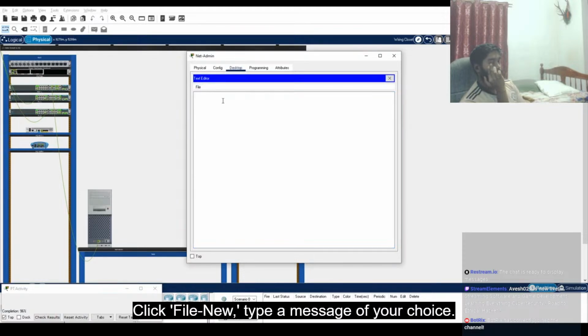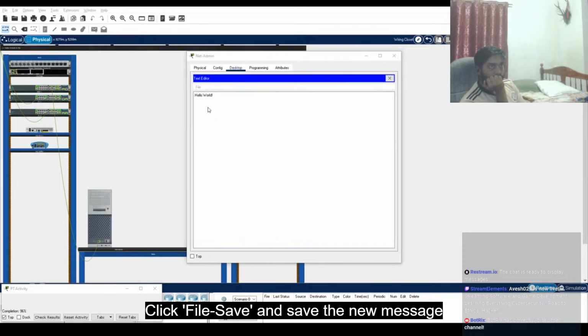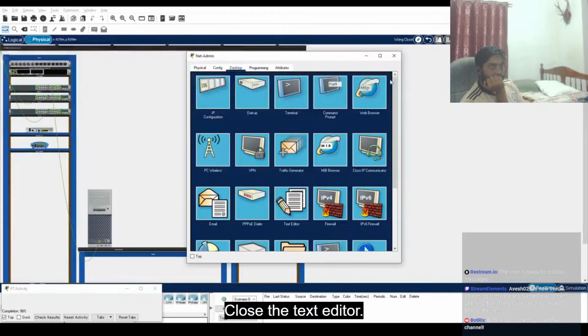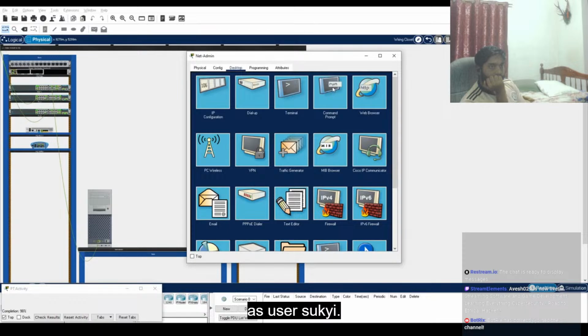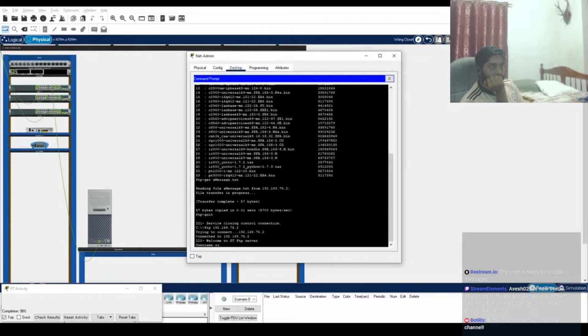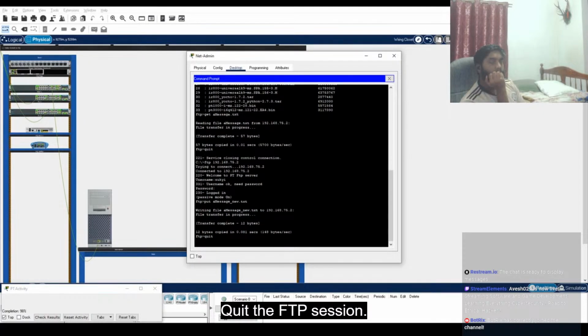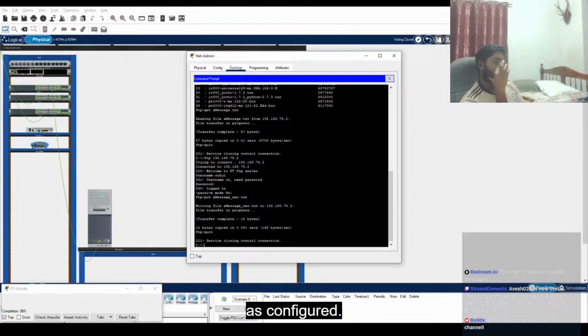Click File New. Type a message of your choice. Click File Save, and save the new message as amessage_new.txt. Close the text editor. Click Command Prompt and then log back in to the FTP server as user Suki. Use the put command to upload amessage_new.txt. Quit the FTP session. Step 4 is verify FTP user privileges are working as configured.